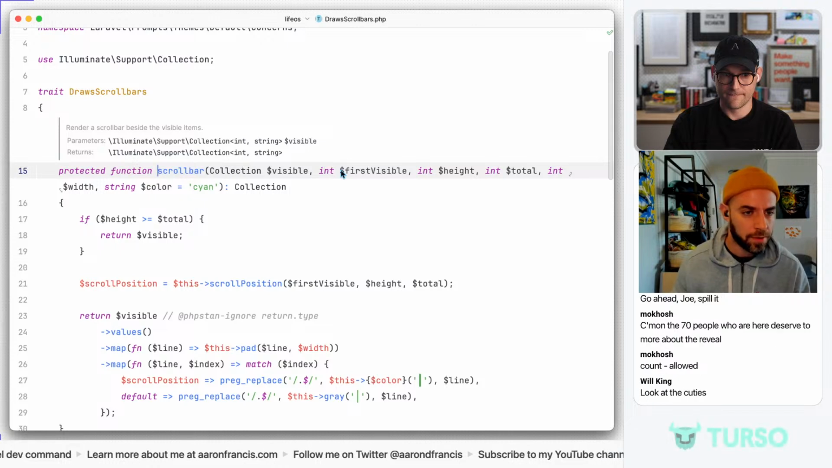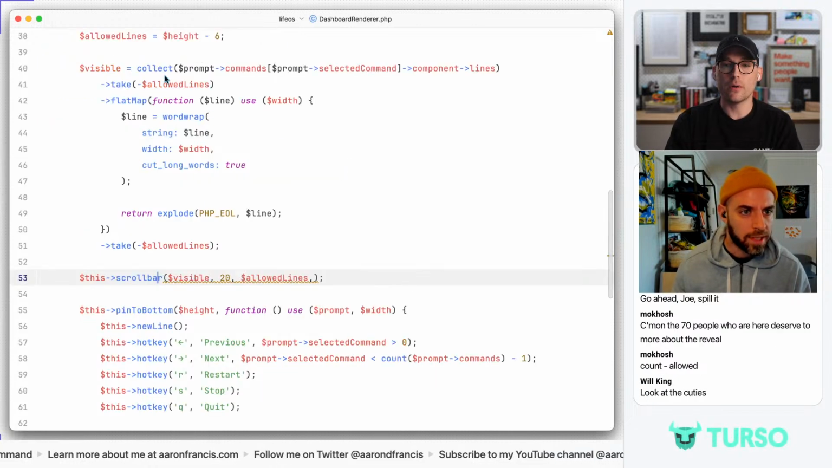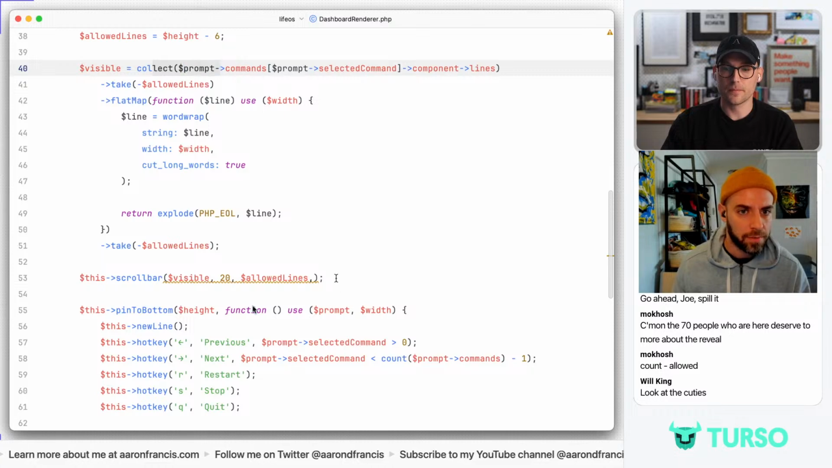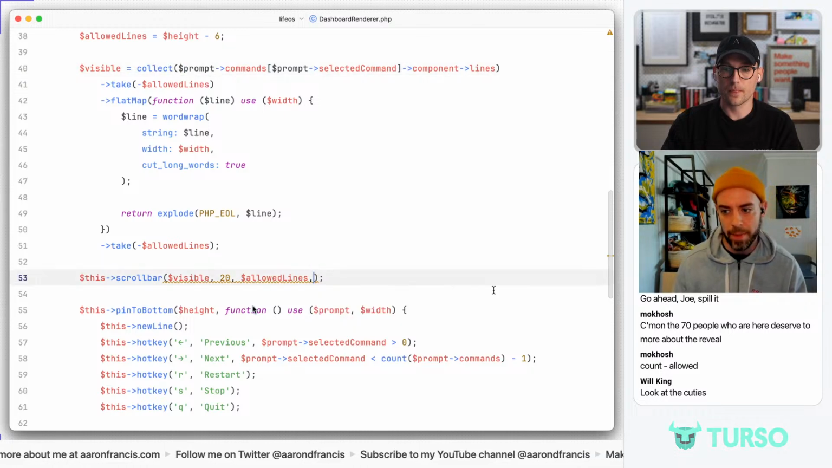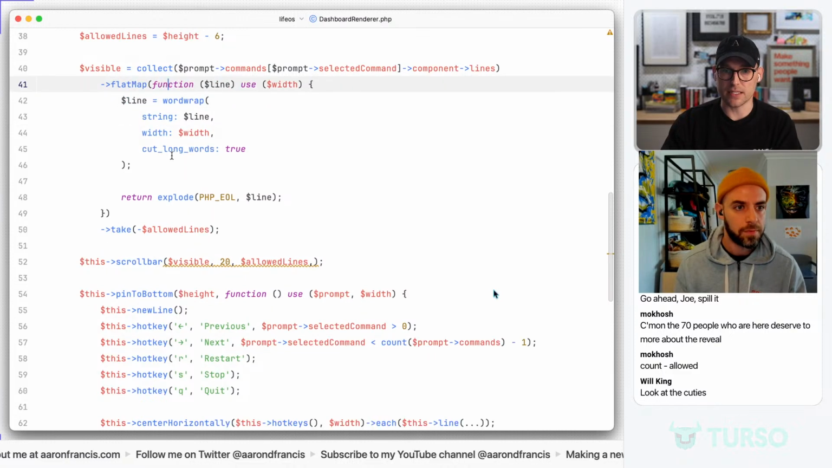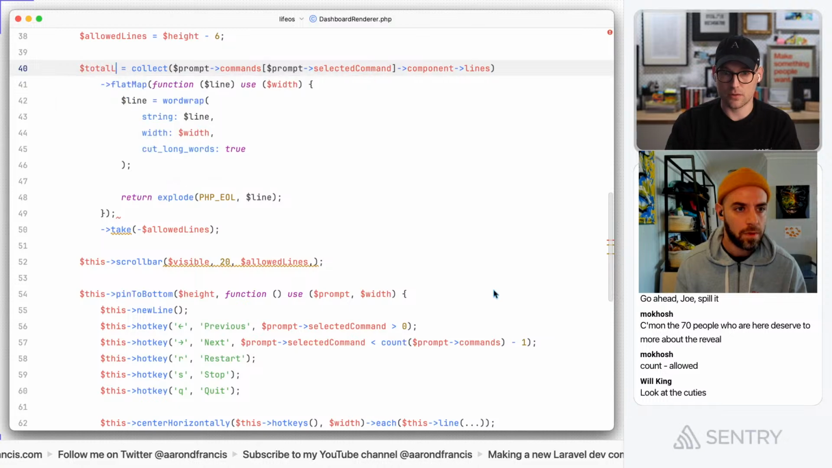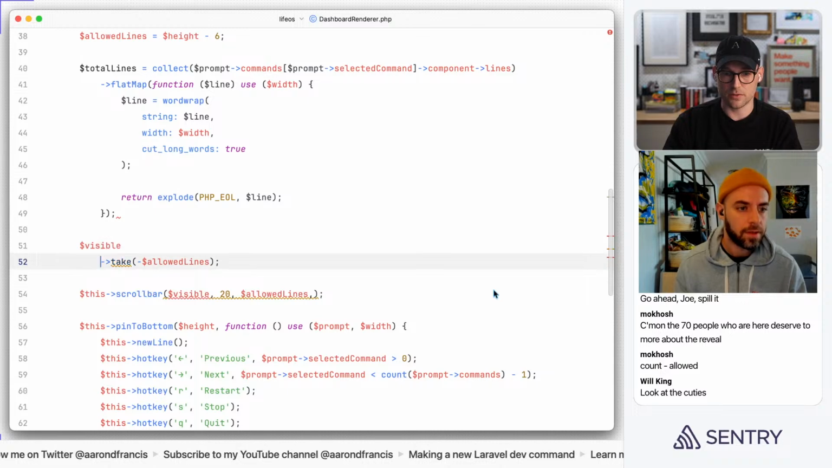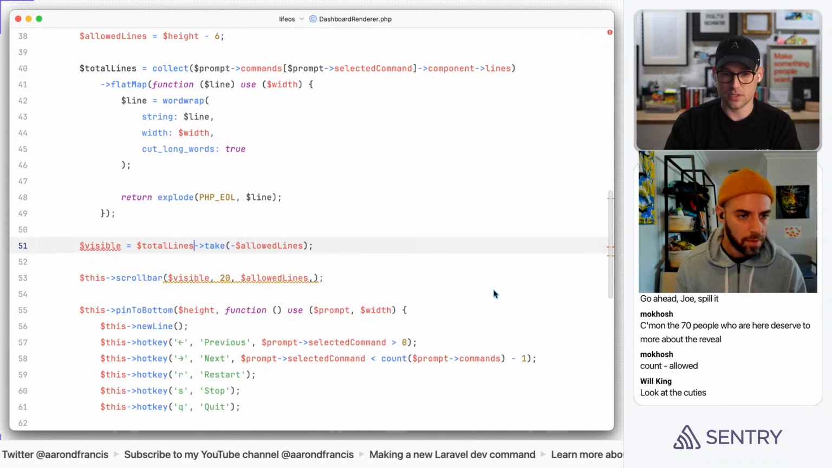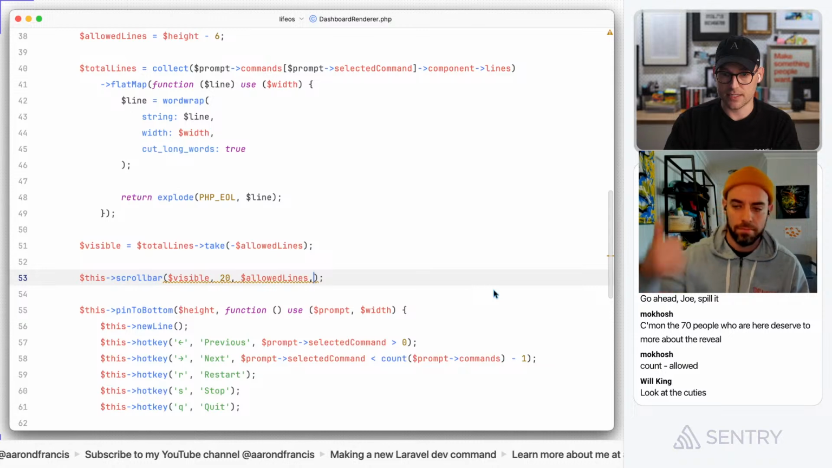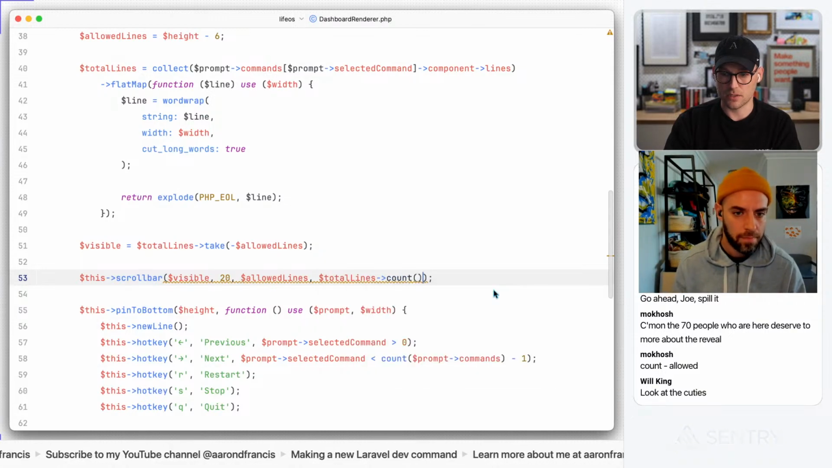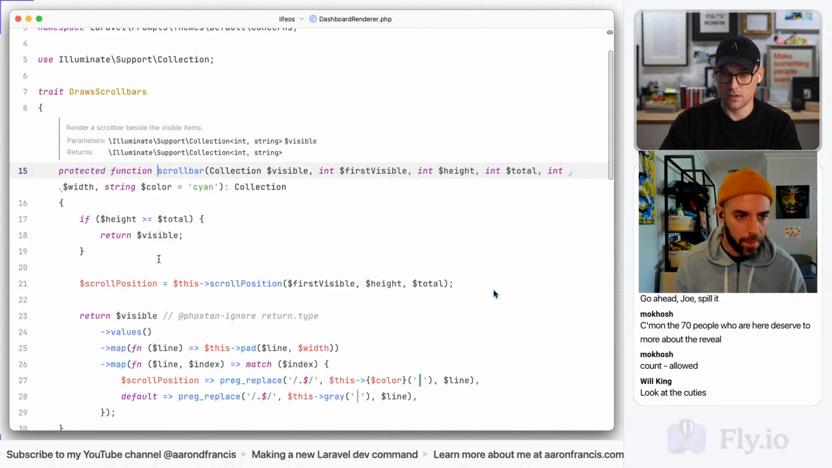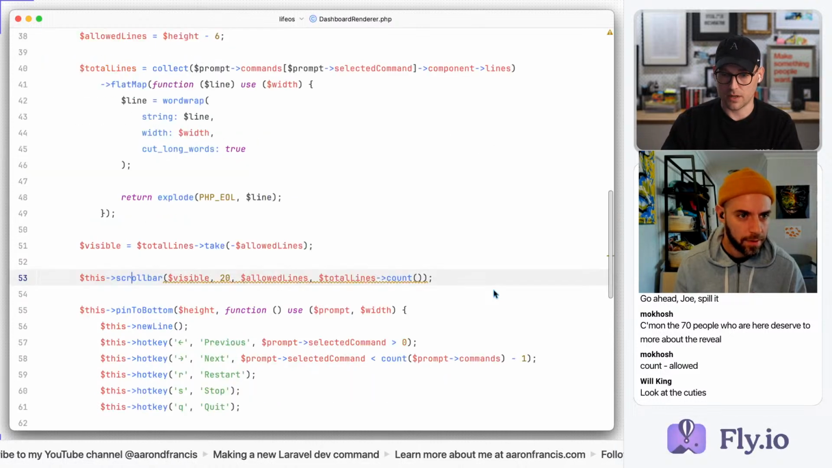Let me go back to the other screen. So we need the total of these lines, that's the total we're looking for. How many lines do we have? We need to do something else here. We need to not take that, we need to flat map that. We need to say this is total lines after it's been flat mapped. Then visible equals total lines take, and this is total lines count. That seem right? Yeah, and then I think we just need a width as the last one. Width, which we have.